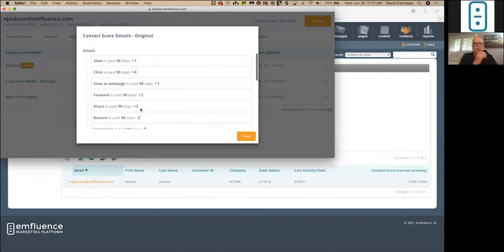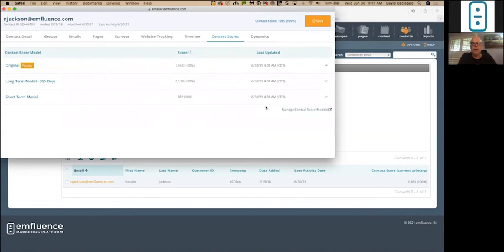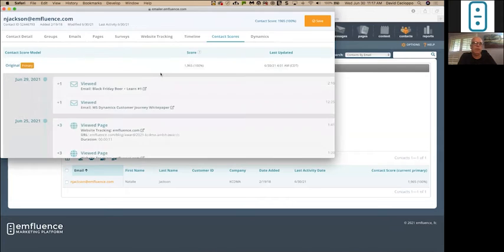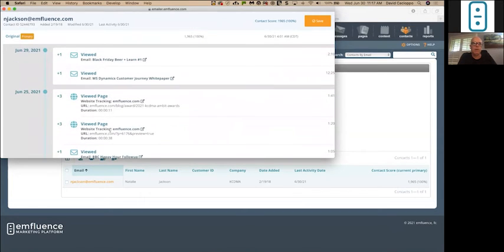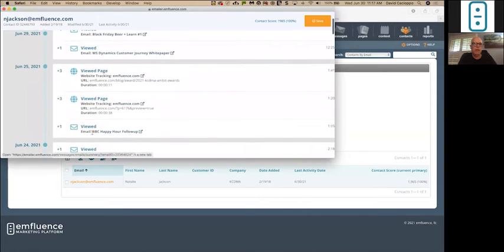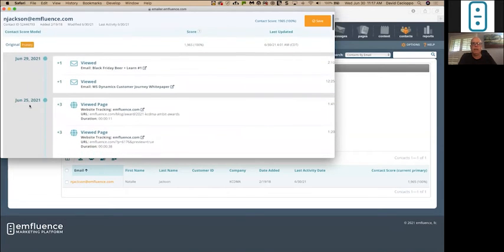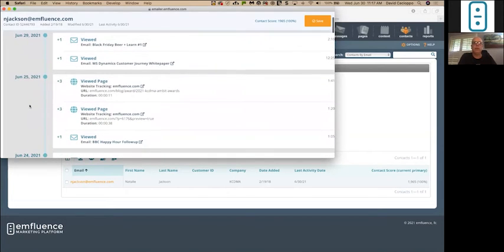You can see for a view for an email, we get a point, for a click, we get 4 points. But let's take a look at the actual point values that Natalie's getting. We can just expand the original model here, and we can see that she got a point for this view, a point for another view, 3 points for viewing a particular web page, 3 points for viewing another web page, and another point on this day for viewing an email. So if you're curious to know how Natalie got to the score she got to, you can drill down on that individual contact record and get that value.